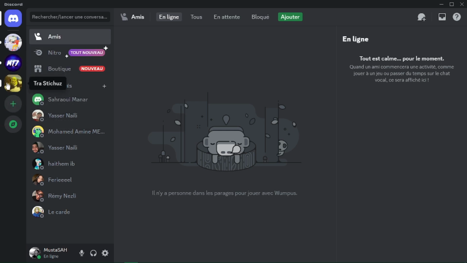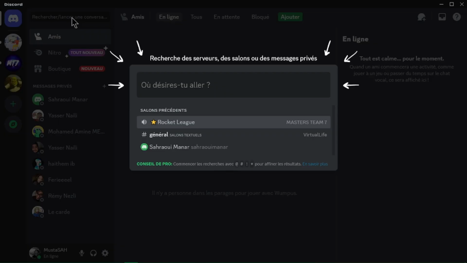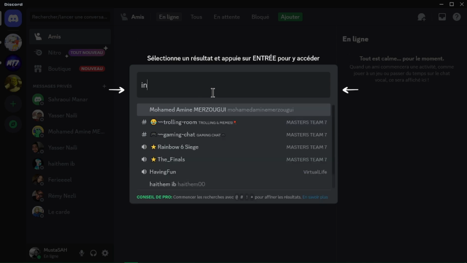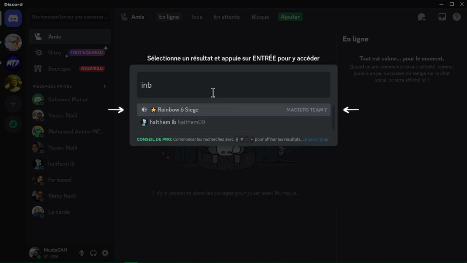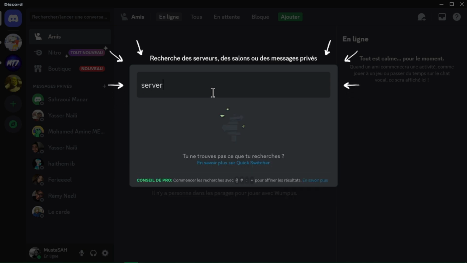Discord sends server invite notifications whenever you join a new server. These notifications can pile up, but they might hold the key. Try searching your Discord inbox for keywords like invite or server, and you might find some old invitations that can refresh your memory.